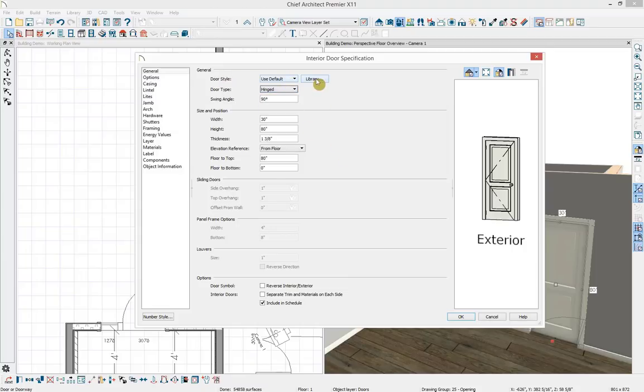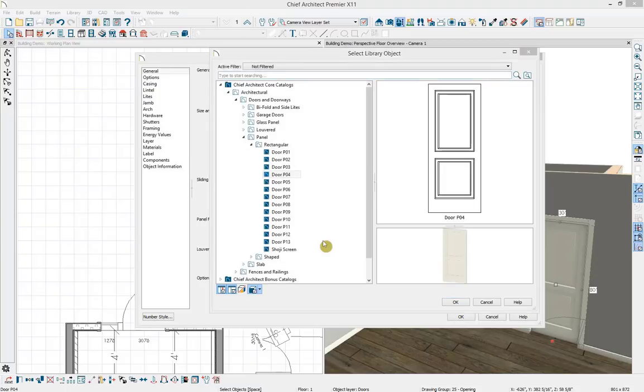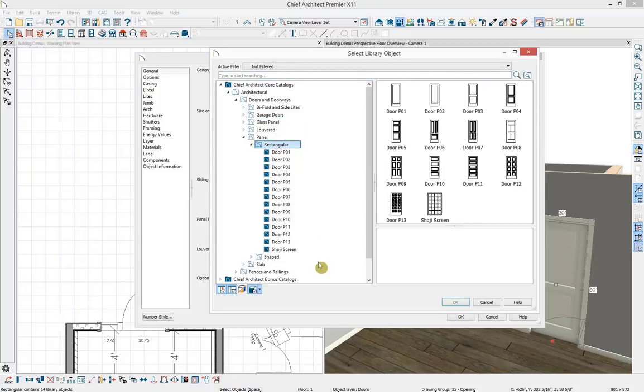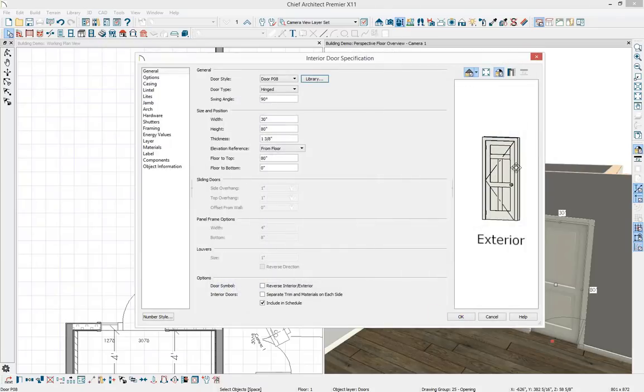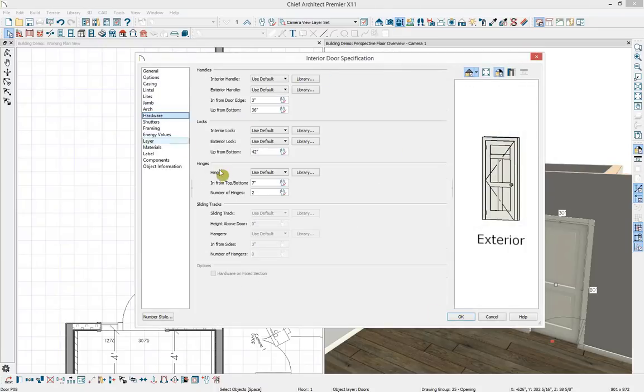But here in door style, I'm going to go into my library. And here in my library, I have all the door styles available. If I click on a folder in my library, I can see a preview of the different styles we have. Then I can choose one, select OK, and see that change. And then maybe I'll change the hardware as well. Let's change it over to a lever handle instead of that doorknob. I could change the hinges or the locks, but I'm going to leave all that the same.